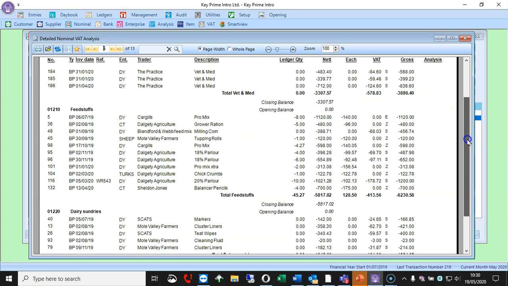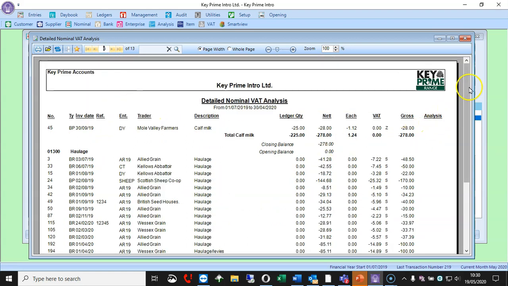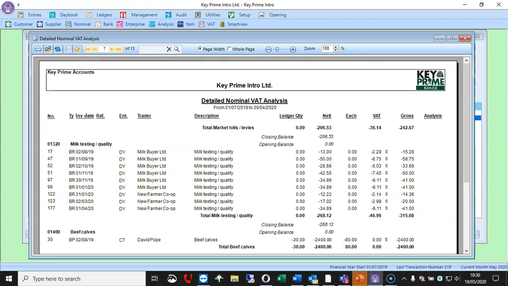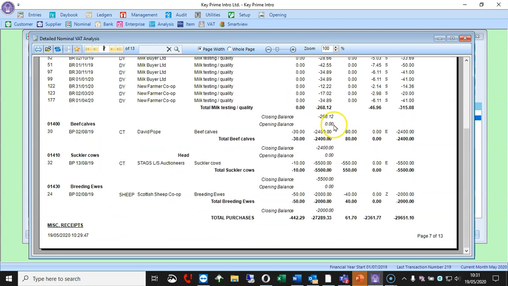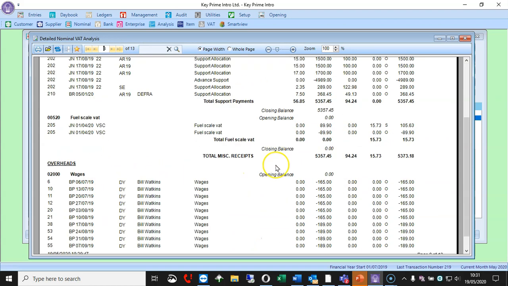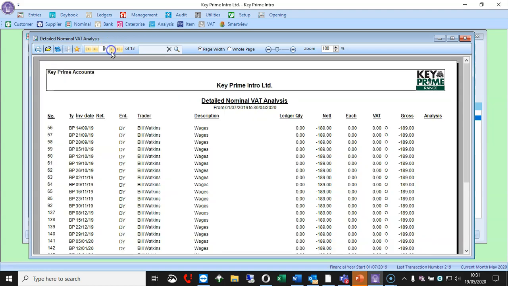And we can then look at all of these and ask, is there any big bill that hasn't got a good description? Because the accountant will query that. So we can move on down, and we're into haulage now and market tolls and levies. I'm using the mouse, but you can use your page up, page down to do it as well. And here we've got some of your miscellaneous receipts and things like that, and your VAT scale charge if you do one. Then we've got the wages.